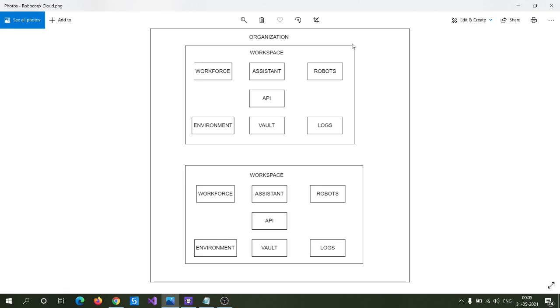So you can create a workspace where you can store all the processes in which you are automating the HR section, or you can create a workspace within that organization which can automate the financial section of that particular client. So within your organization you can create different workspaces. In this image I have shown only two workspaces, but you can create multiple workspaces within the same organization.